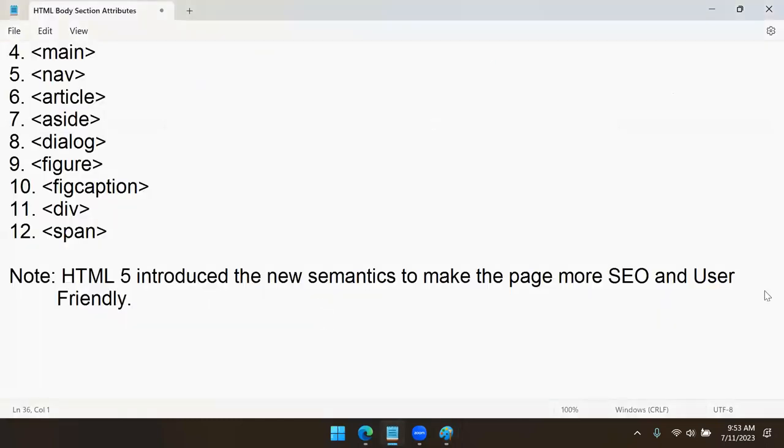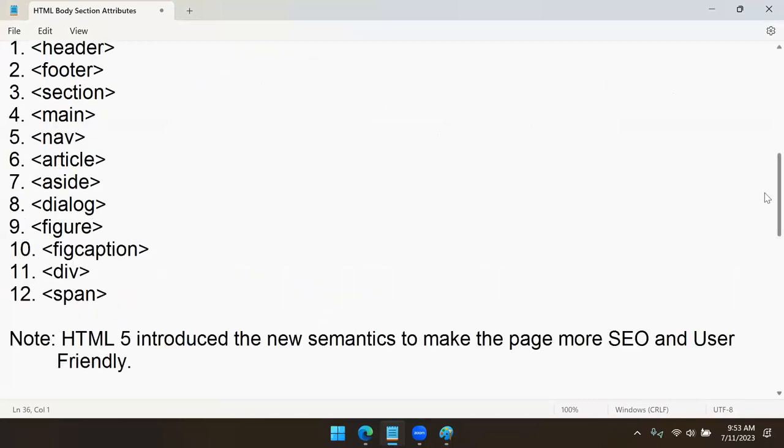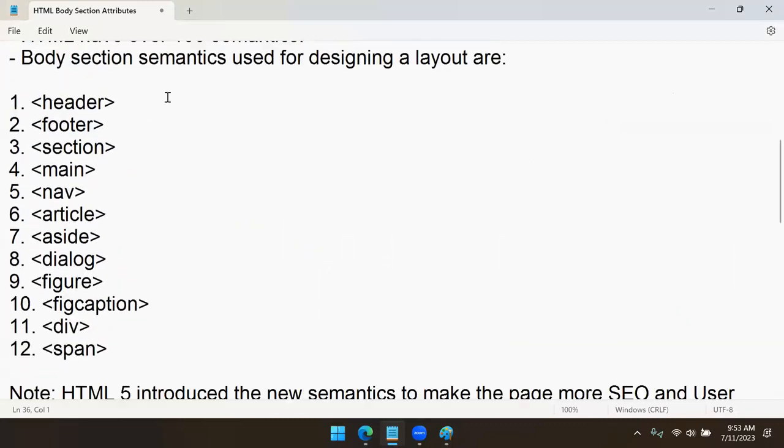So you learnt already a few basic options. What is the header? Top margin. Where does the footer come? Bottom margin. Between header and footer? Section. The entry point is designed as main and the navigation is defined using nav.